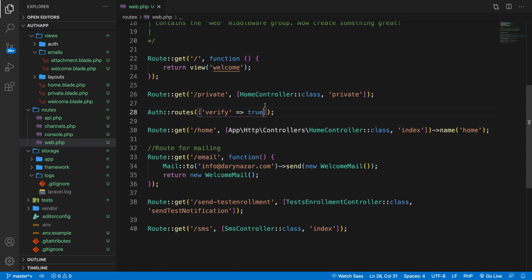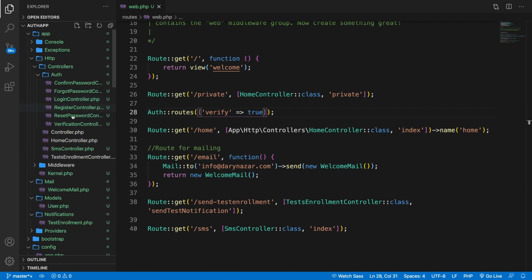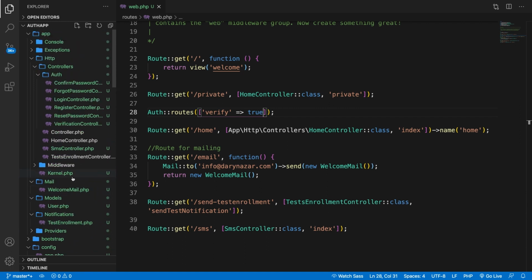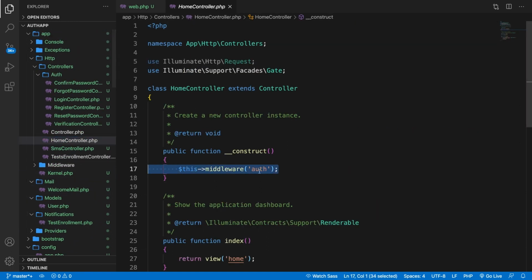There's one more step left right here. Whenever you do anything related to authentication, you pull in the middleware in your controller. Let's open the home controller. You can see that this middleware is using auth. Let's remove it. Let's pass in an array instead because we need to pass in 2 values. The first one is auth again, comma, and the second one is verified. This is all you need to do in order to add verification.